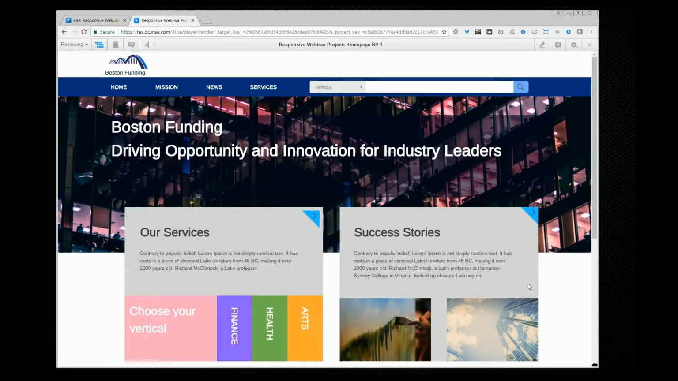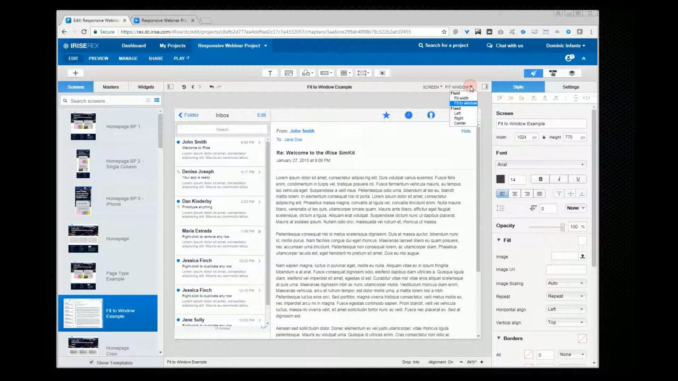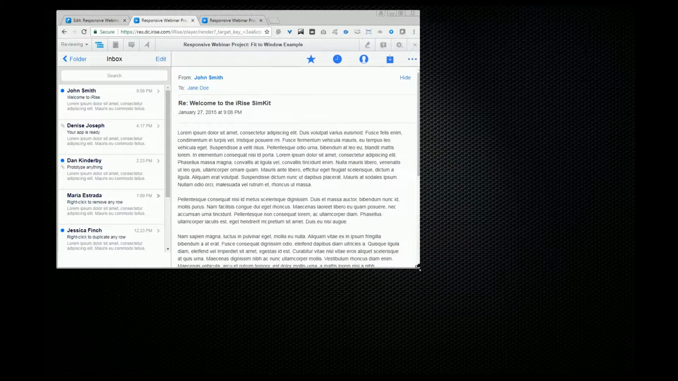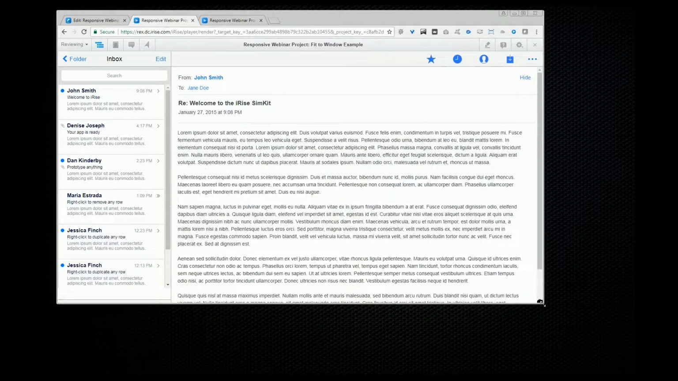Now the other fluid page type is called fit to window, and with this setting, both the width and the height of the page are going to automatically adjust with the browser. And this is mainly used when you have a mobile app screen that uses independent scrolling panels. And here's an example of that. But again, the most common setting is going to be fit width, and all the examples we'll look at today will use that setting.